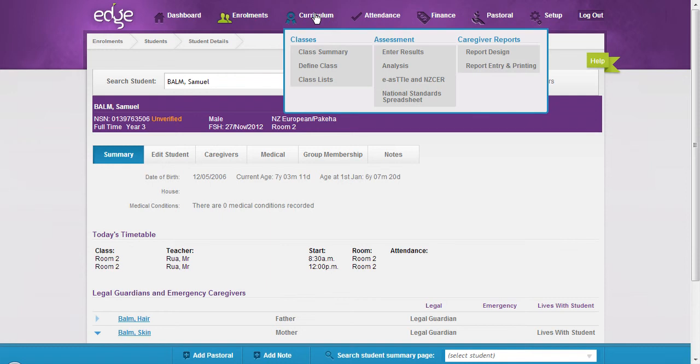Towards the middle of the screen we have curriculum, and here we add and maintain our classes, as well as entering, analysing and reporting on assessment information. This is really the heart and soul of the package. Edge is very focused on analysing, reporting and on assessment and achievement.